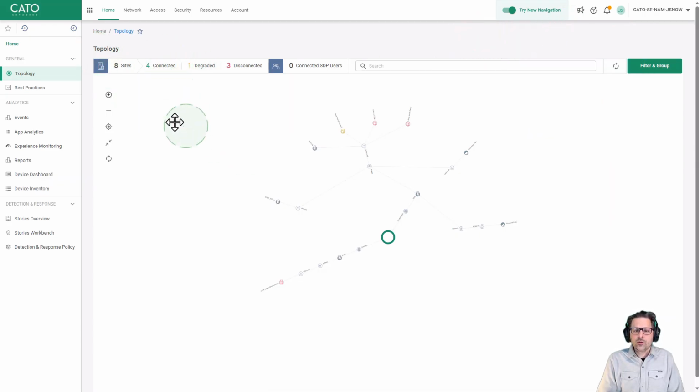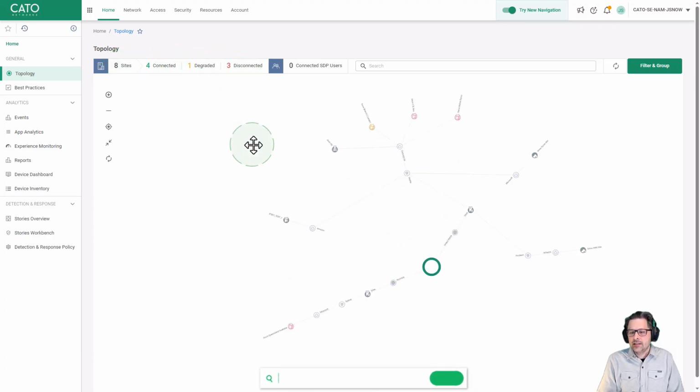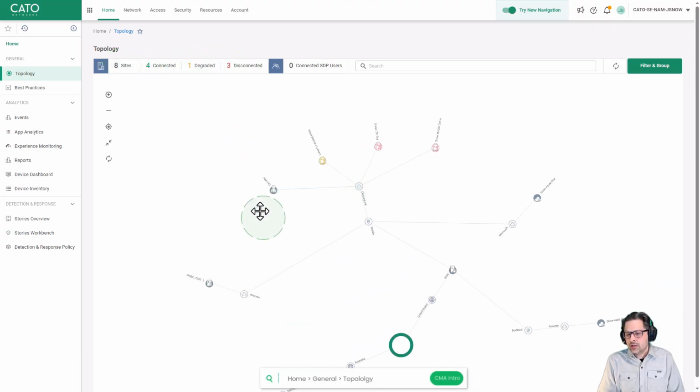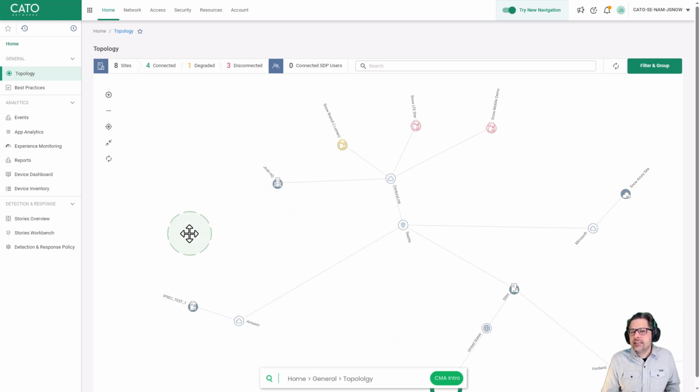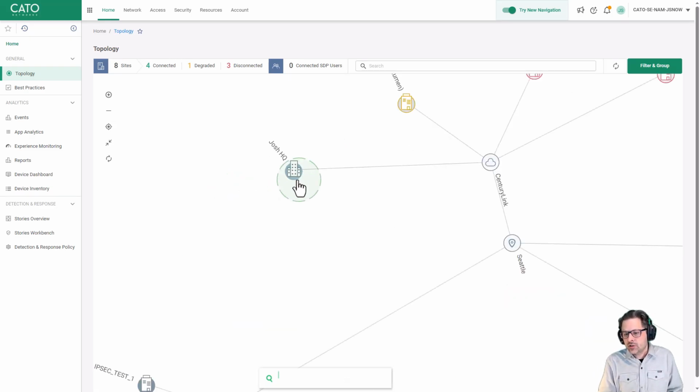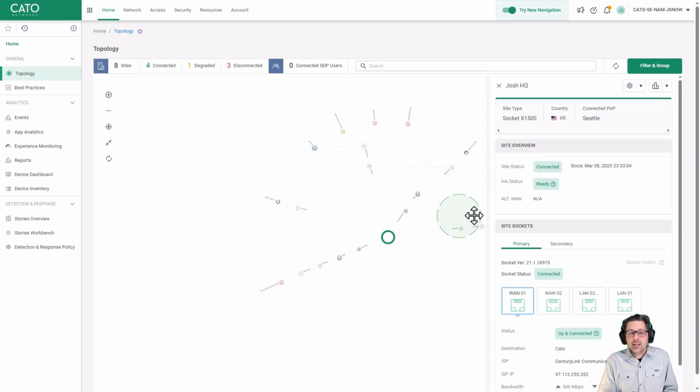So you can see all your sockets and the status of those sites. So site here, connected, degraded, disconnected. I can see that I have a site called Josh's HQ. What is a site? So a site is just a logical construct that we use at Cato to assign physical and virtual sockets to. So in this case, I have Josh's HQ. That's just a site that I've named here in my lab, but then I have connected to it two X1500s, a primary and a secondary.